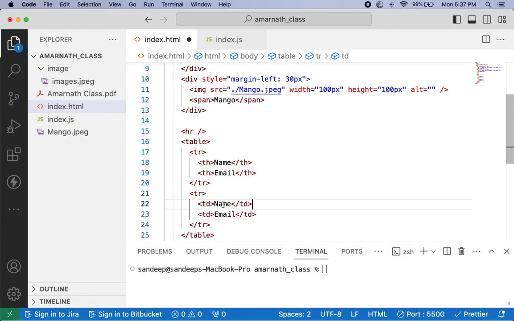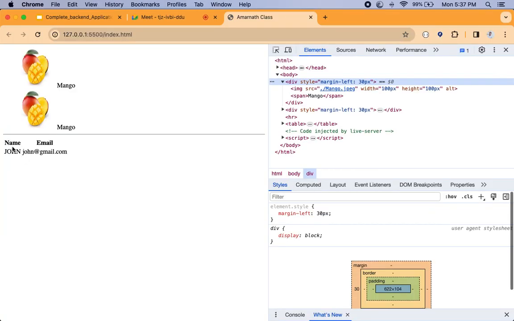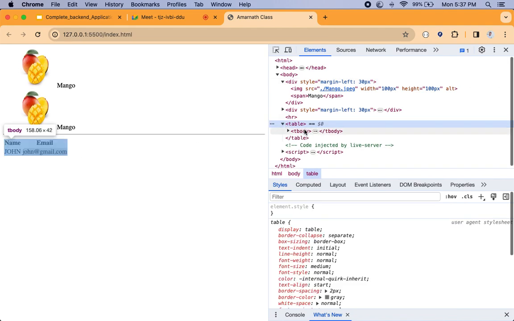So in name I'll just write John. In email I'll just write john@gmail.com. Now see, if you go and check, you will see below name you can see John, below email you can see john@gmail.com. So it's like a table structure, right? So this is the way we will create a table.